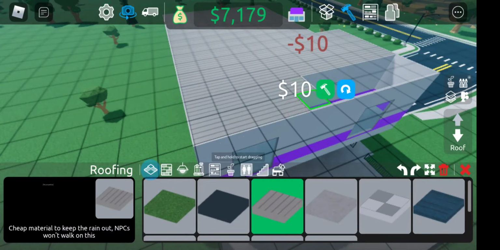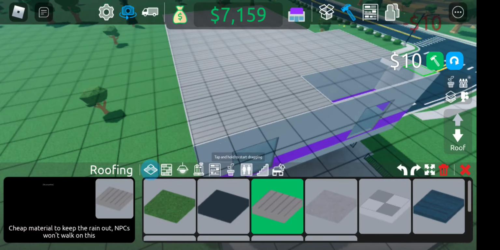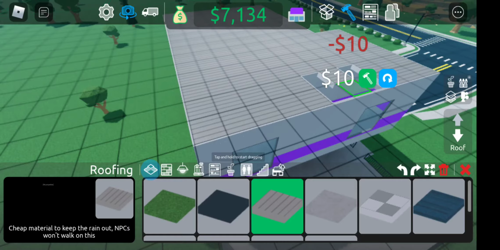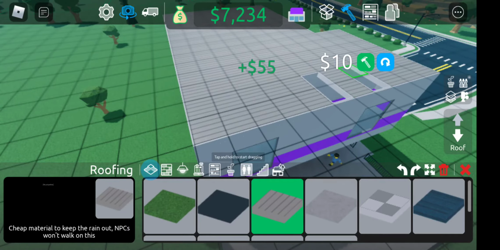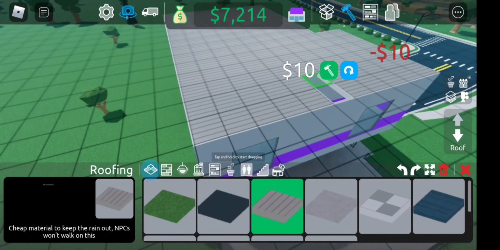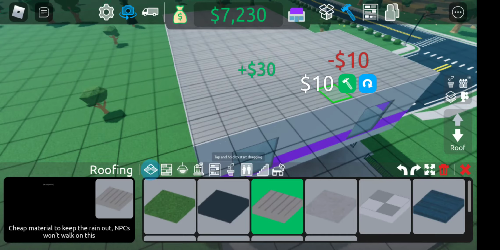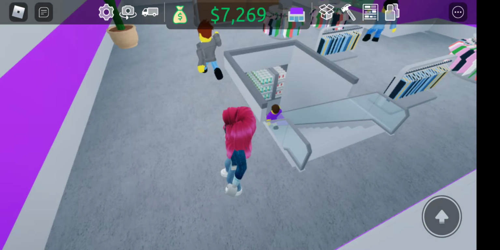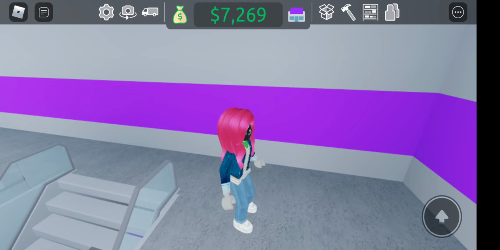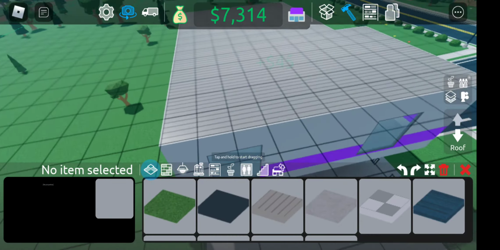Then I'll go back and remove the walls that are at the top of the stairs. Open up this new section, and I'll get a little money back for removing those. Alright, let's just go ahead and look inside and see what we've got. Alright, so those are the walls I'm going to want to take out.